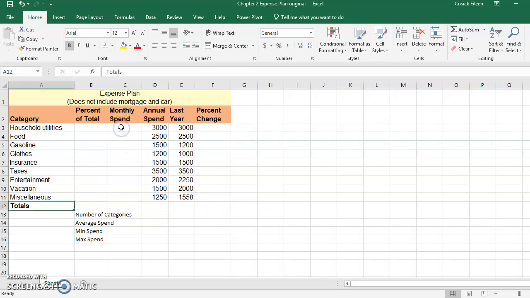So let's start off with our monthly spend. Our household utilities is $3,000 a year. Because this is monthly, we want to take that value and divide it by 12 because there are 12 months to the year. So all of our formulas will start with an equal.